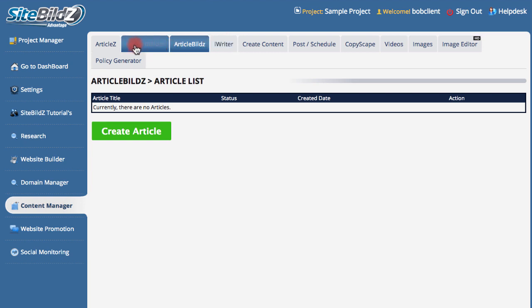Now, Article Z, Article Builds, and iWriter are professional writing services where you enter in some keywords, some topics, and a bit of clarifying information, and professional writers create content for you. Now, please note, with iWriter, you must purchase from them directly, but the others, Article Z and Article Builds, you can purchase and fund right from within SiteBuilds. So you just get together your keywords, the information that you want included, and send some prompt stuff along to those writers, and they'll create professional content for you at a very reasonable price.